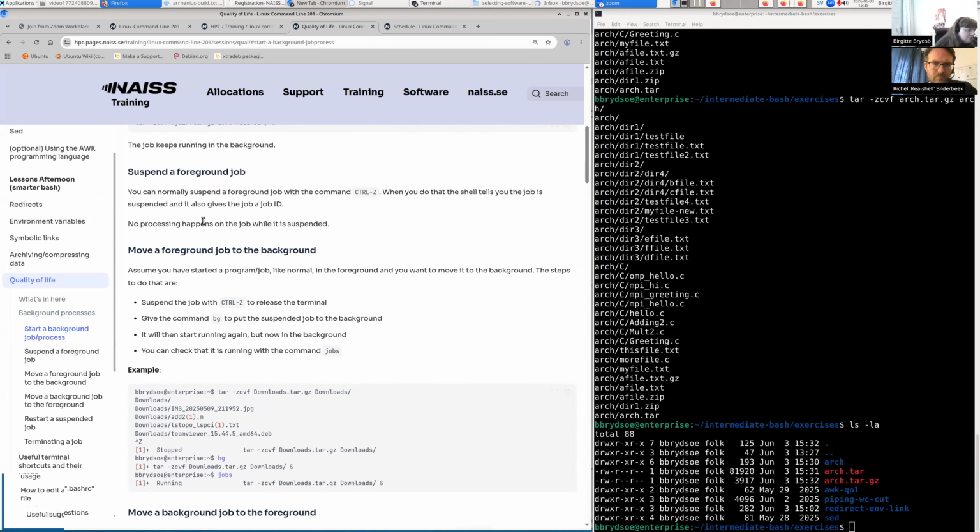A foreground job can be suspended with Control Z. When you do that, the shell will tell you that the job is suspended, and it will give you a job ID. And while you're doing this, it doesn't do anything. There is no processing done. It just sits there suspended.